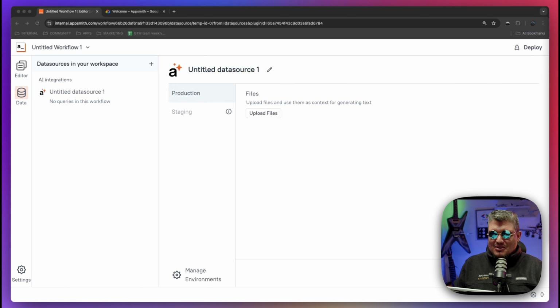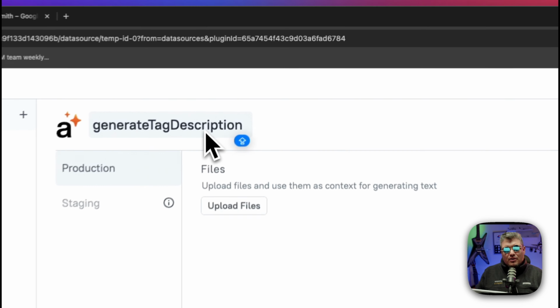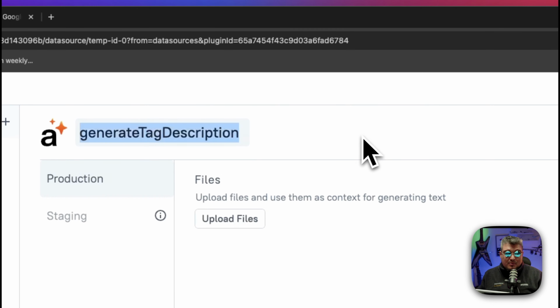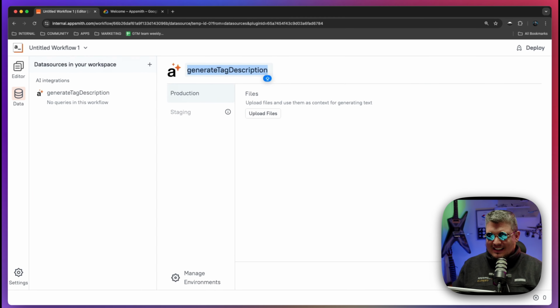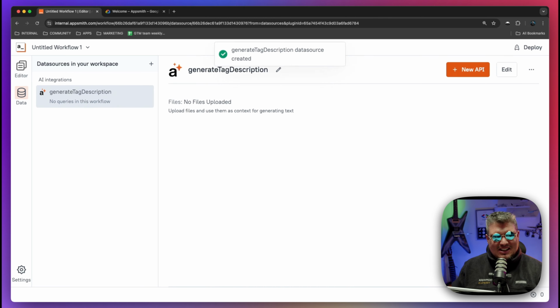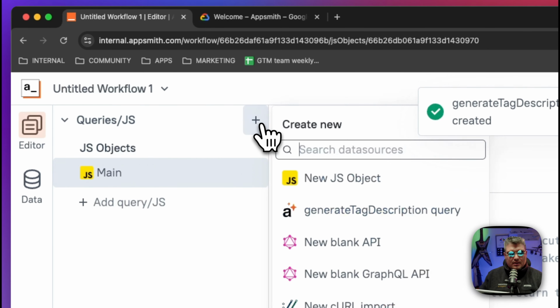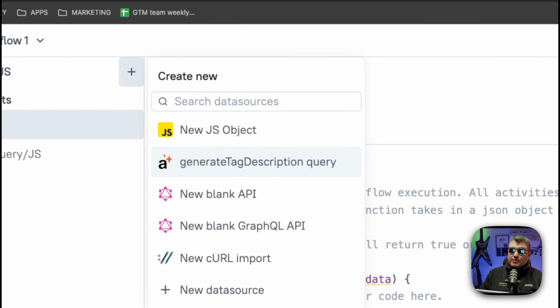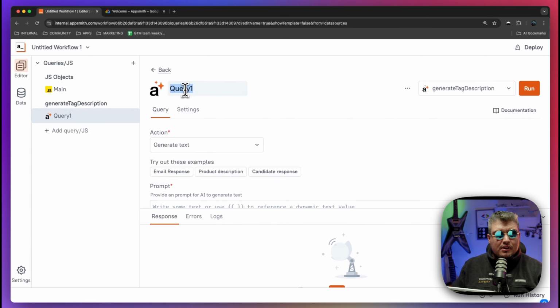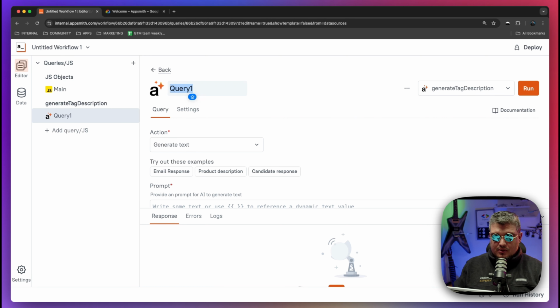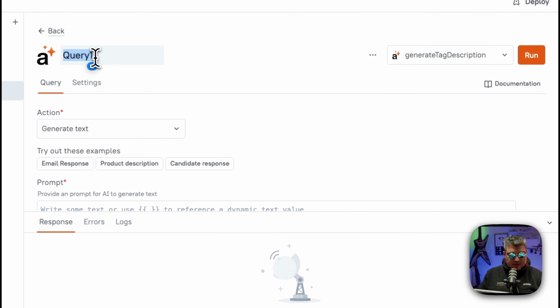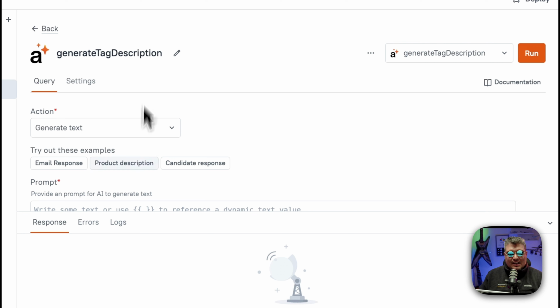All right, let's give a name to our Appsmith AI data source. I'm going to call it generate tag description. Very self-explanatory, right? And let's click save. Now that we have our data source, let's go to the queries section and let's create a new generate tag description query. Now I'm going to call it the same way, generate tag description, so it's easier for me to understand what this is about. And now, what action do we want Appsmith AI to do for us?